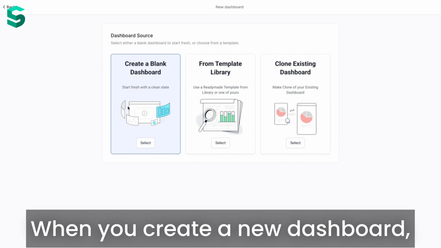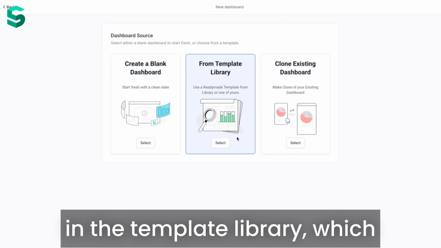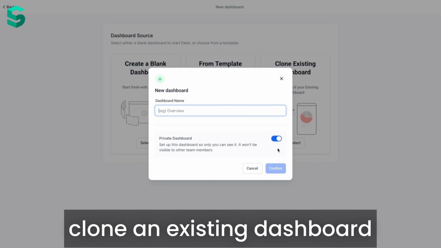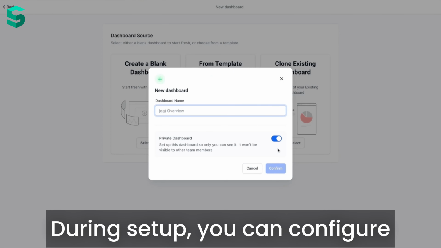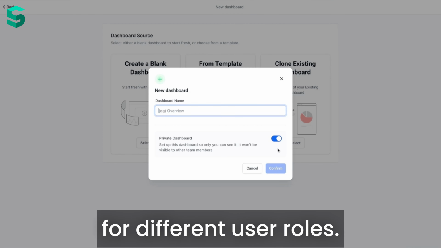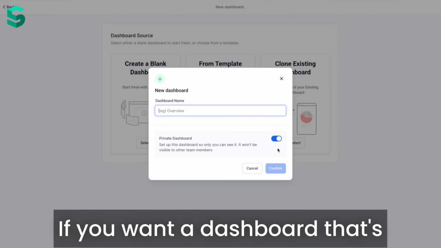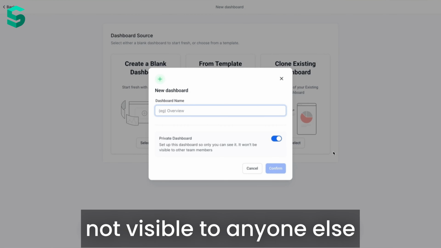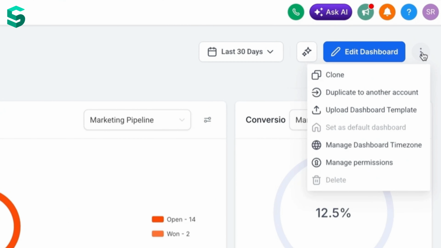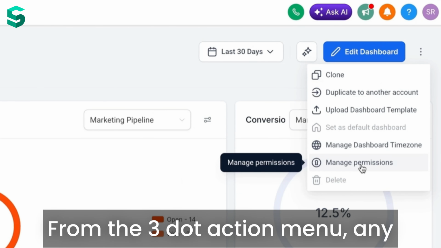When you create a new dashboard, you have 3 starting points. Build from scratch on a blank canvas, start from a template in the template library, which includes pre-built layouts organized by use case, or clone an existing dashboard and modify it from there. During setup, you can configure who can see and interact with it. You can set separate access levels for different user roles: full access, edit only, view only, or no access. If you want a dashboard that's completely private to you, not visible to anyone else on the team, there's a private dashboard toggle that locks it down to just your account. You can also adjust these permissions anytime after the dashboard is created from the 3-dot action menu.